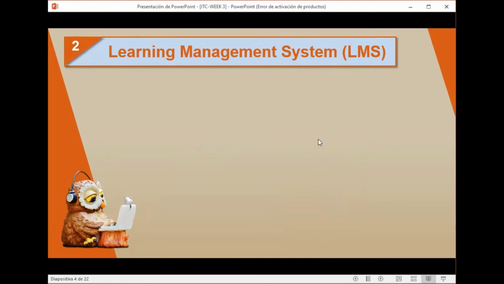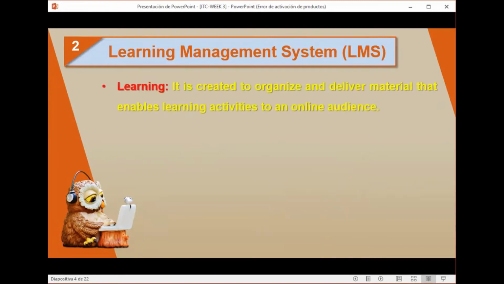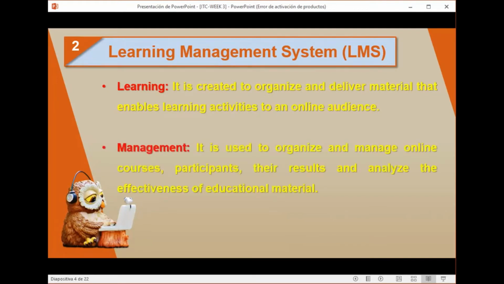Then we talked about this, the famous LMS, no? LMS, Learning Management System. So learning, remember, is created to organize and deliver material that enables learning activities to an online audience. Management, it is used to organize and manage online courses, participants, the results, and analyze the effectiveness of educational material. And system, it is a word that is used to refer to a software or a computer application. So this is the definition of each term in this learning management system, no?